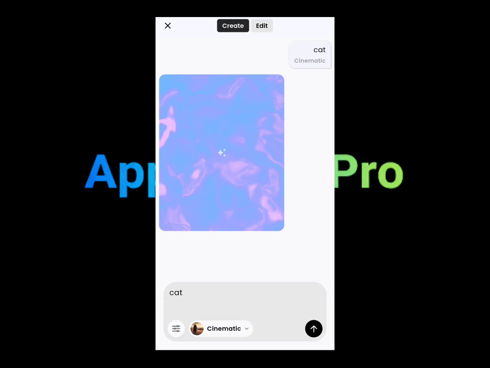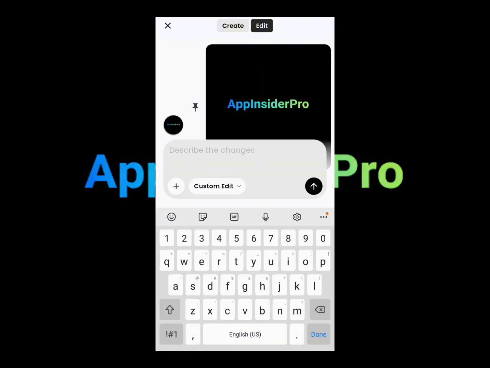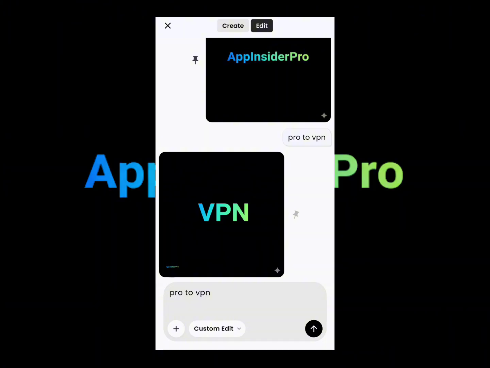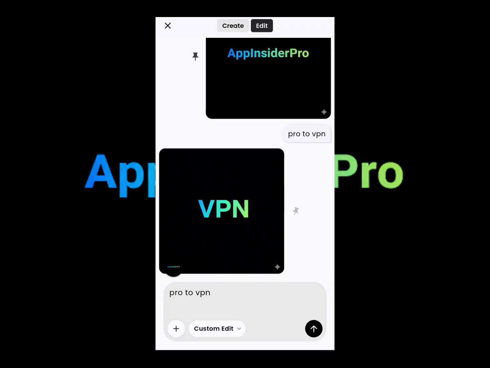While that's generating, you can tap on the edit option over here. This lets you change anything in the image that you have. As you can see, you can describe what you want to change. Let's say I want to change Pro to VPN, for example. Just something simple. And it will change the Pro at the end here to VPN. I'm sorry, I didn't specifically say to change the whole thing, but you get what I'm saying, guys. So I should have said the Insider Pro, change it to Insider Pro VPN. You get what I'm saying? But that's pretty much how you use the edit feature here.